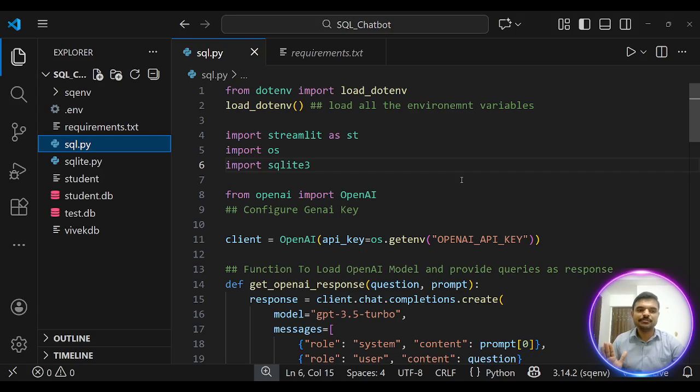It does chat completions, an API with a structured conversation format with system or user roles. It is a reliable, official library with proper error handling and retries. It is cost effective. GPT-3.5 Turbo is fast and affordable for most use cases. That's why we have used the OpenAI library here.